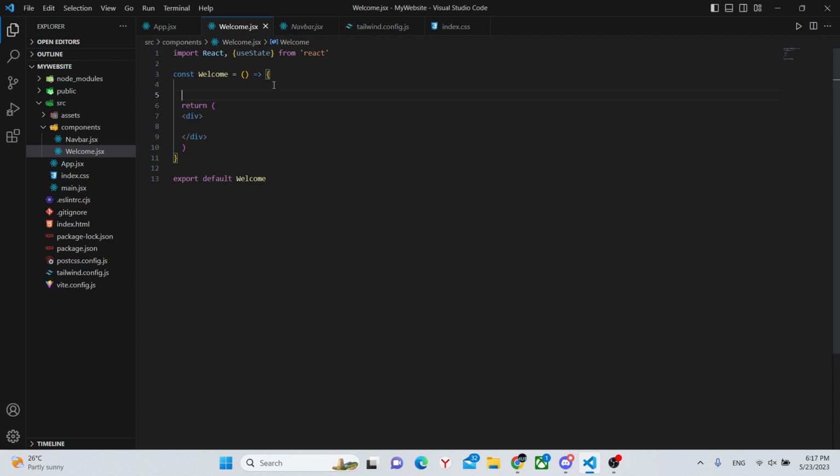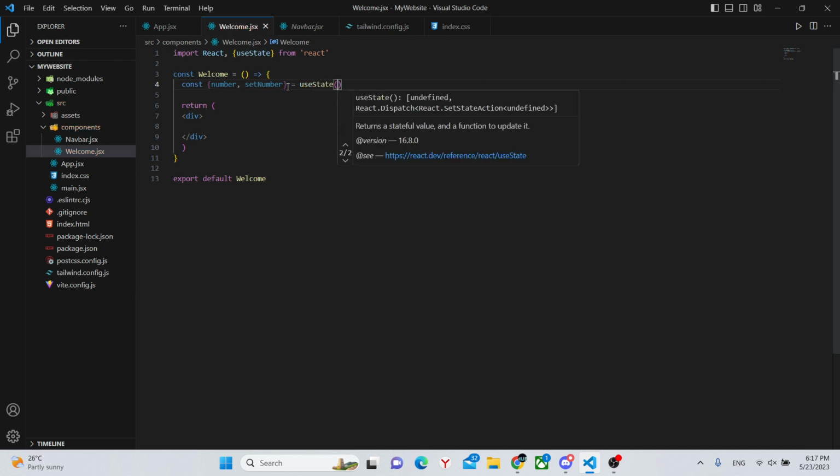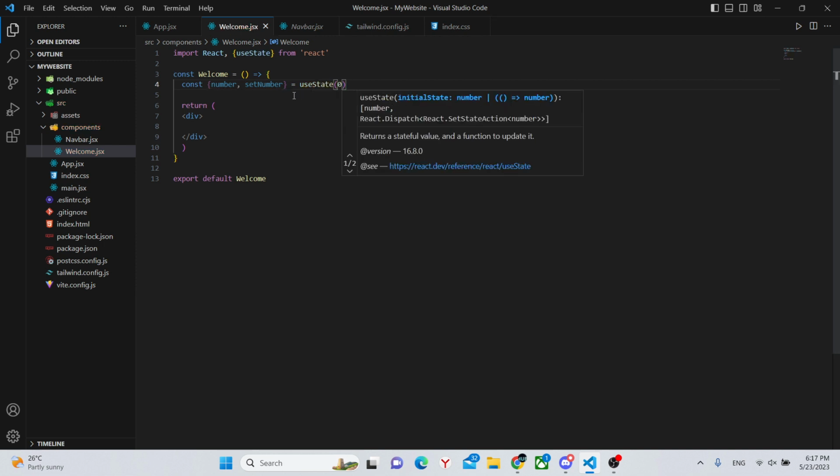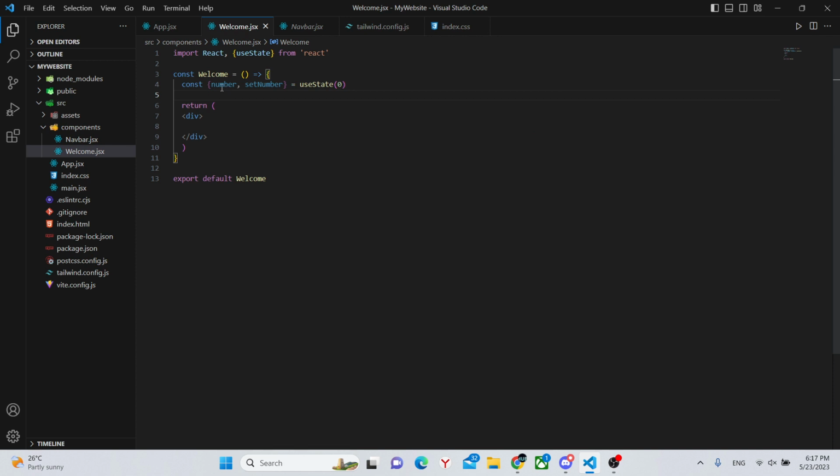Next, we use the following syntax: const [number, setNumber] = useState(0). Here we give our state a name, number, so this is essentially the variable, and a function, setNumber. setNumber is a function that is used to define a new value for number.